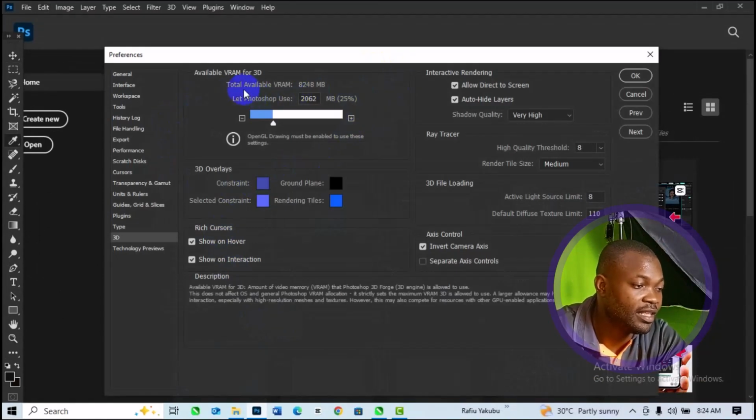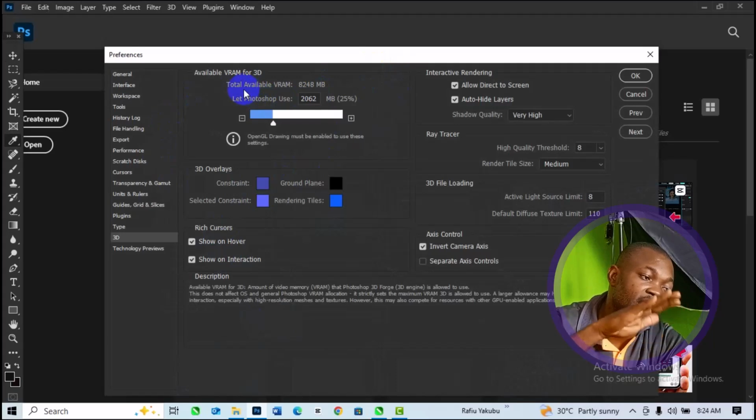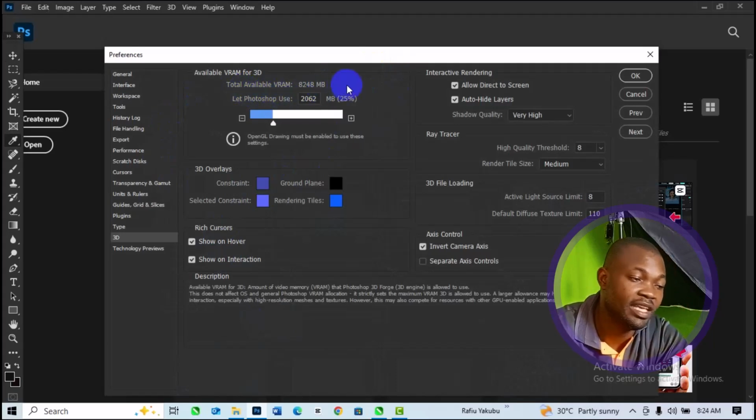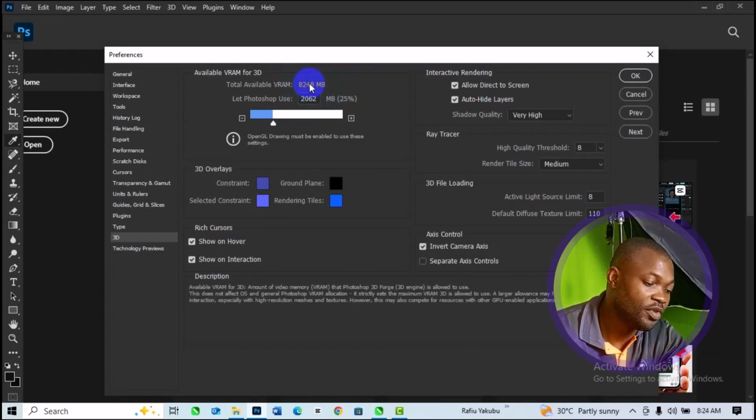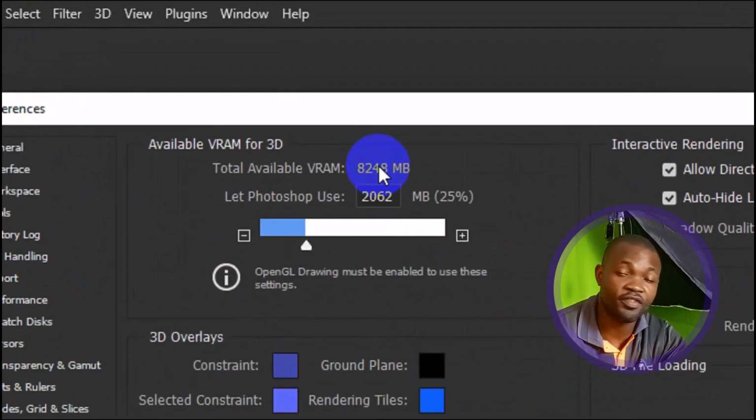From the sections right here, Photoshop is going to tell you the available VRAM for your 3D export or editing section in Photoshop. This depends on the version of Photoshop you are using, and at the same time depends on the type of PC you are using. So this particular PC here has Photoshop 2022, and this is the available VRAM for it. From your own end, it might be another figure entirely.